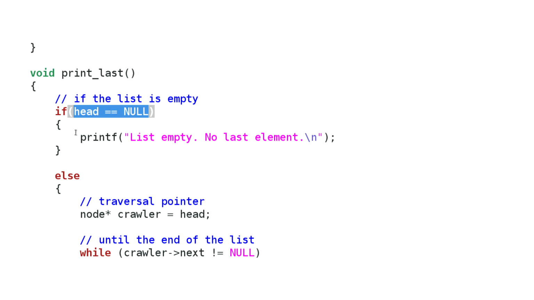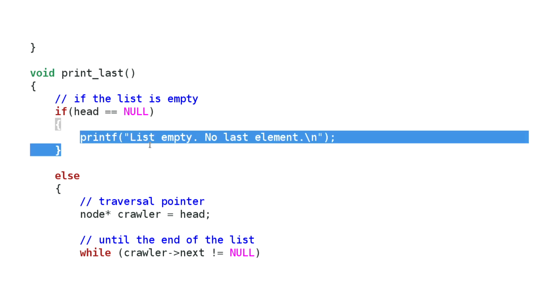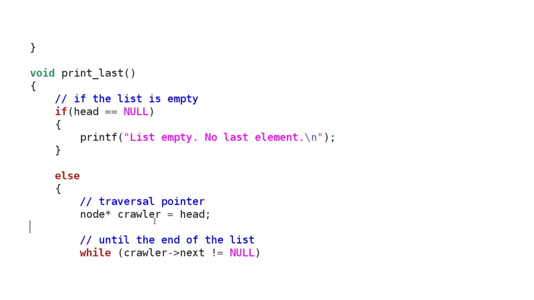To get the actual first node in the list, we have to dereference this pointer. But before we can dereference it, we need to check if the pointer is null first. If it's null, the list is empty, and we should print out a message that because the list is empty, there is no last node. But let's say the list isn't empty. If it's not, then we should crawl through the entire list until we get to the last node of the list.